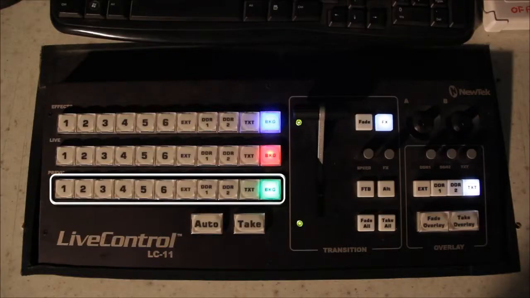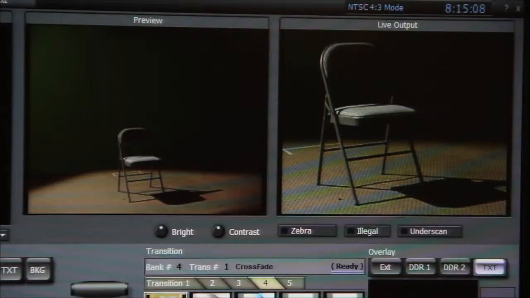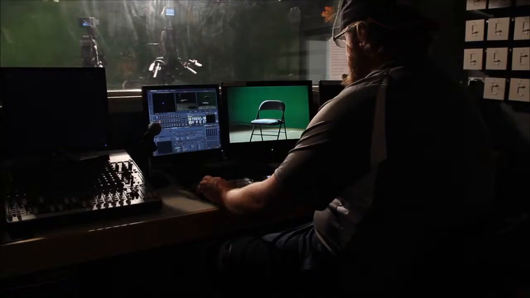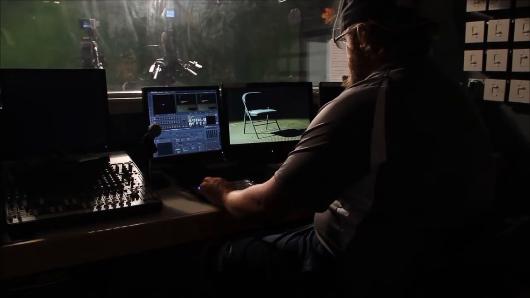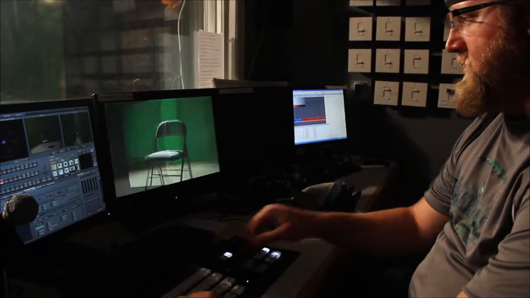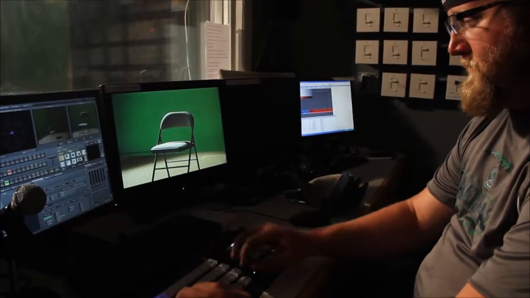The preview row or green row is a way to queue up a source like a camera or a piece of B-roll to get an idea of what it looks like. This is typically used to set up a shot that you're going to take, or it is also used to set up a transition effect.